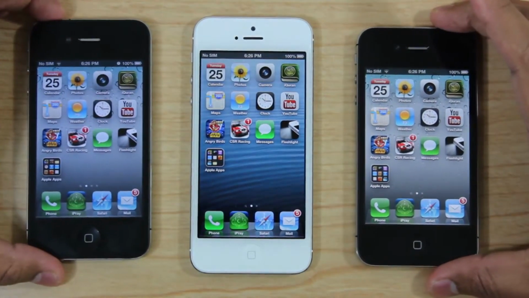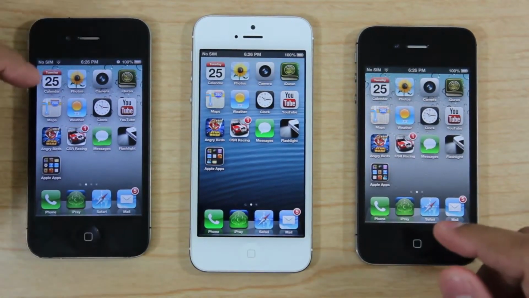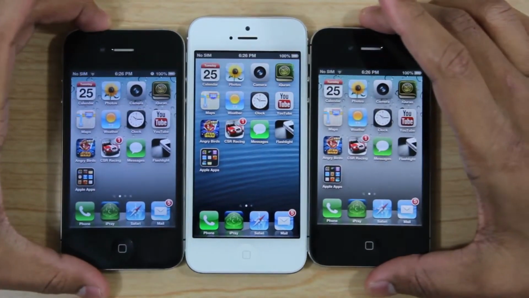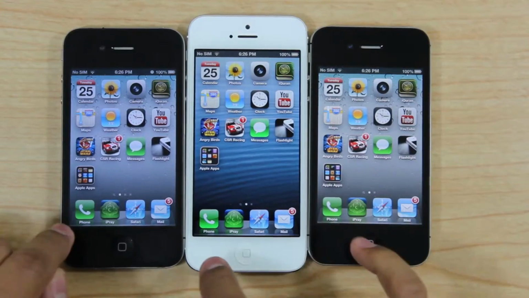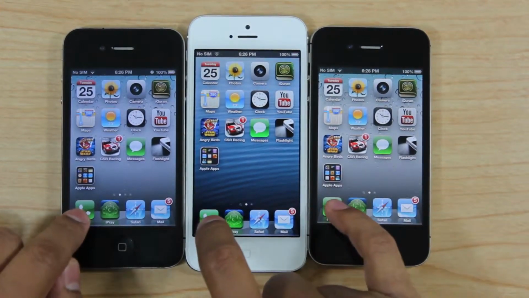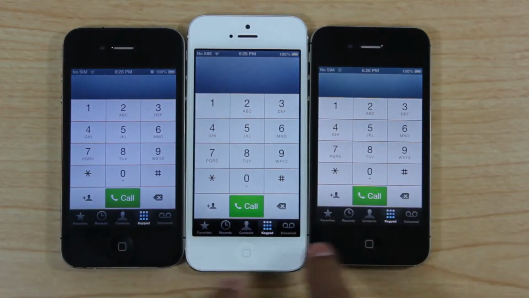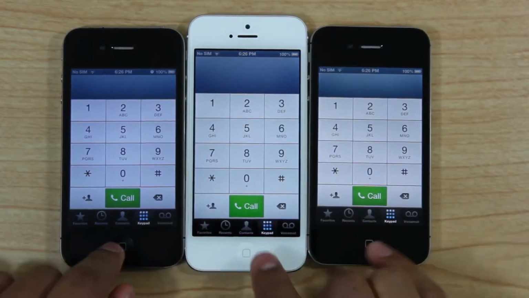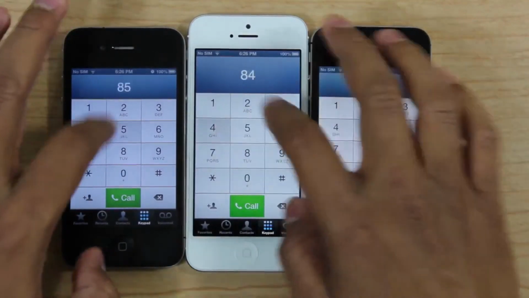Okay, so how are we going to do this? The second test is going to be just loading a bunch of apps. So I'm going to bring them close together. I'm going to try to open the phone app at the same time. 3, 2, 1, go. So iPhone 4 and 4S, iPhone 5 and 4S, they loaded up around the same time simultaneously. And as you can see, the keyboard layout is similar.